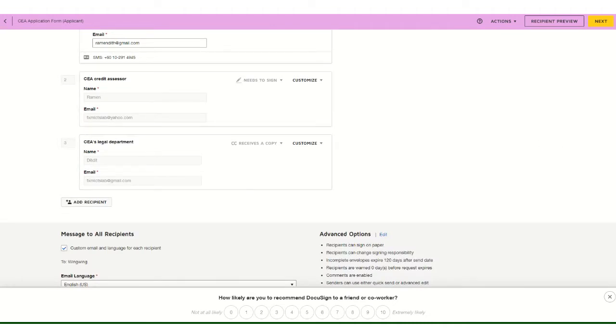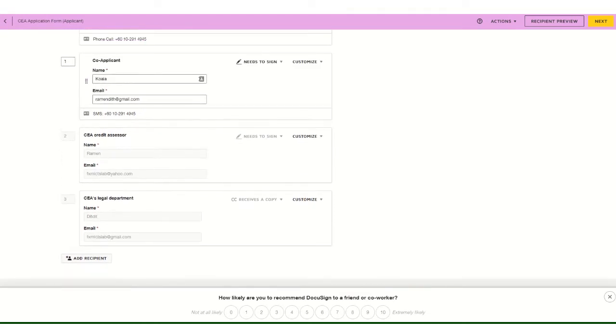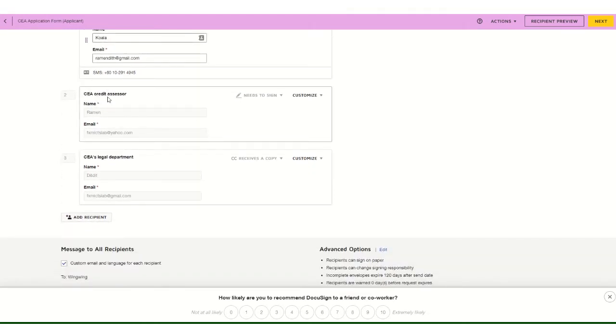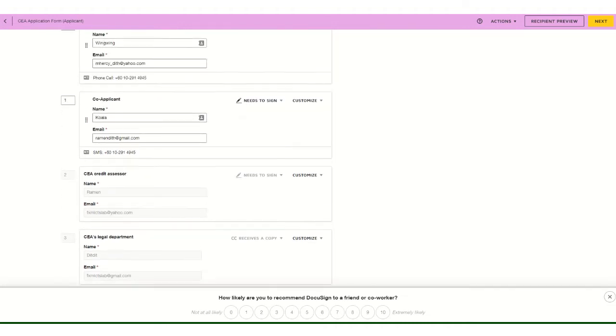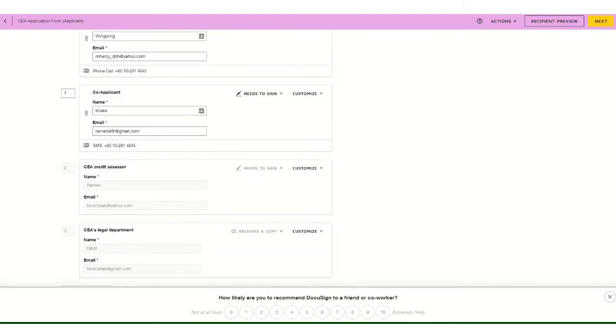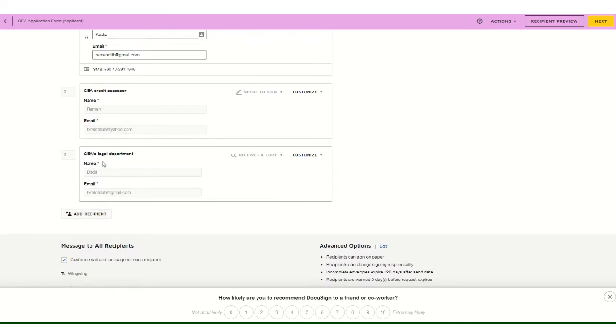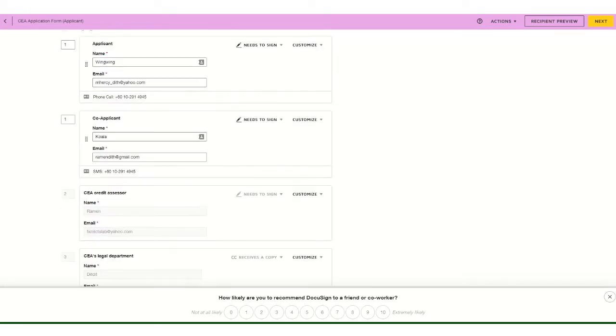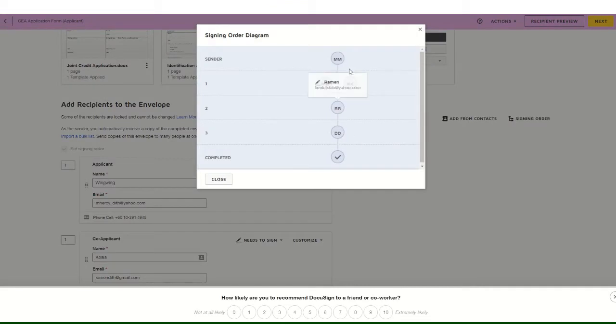So once the applicant and co-applicant have completed and signed the documents, the CEA credit assessor will receive the email. And the credit assessor needs to sign and put the initial on the document. So after the 3 participants have completed and signed the documents, the CEA legal department will receive a copy and review the document. So this is the signing order for this document.